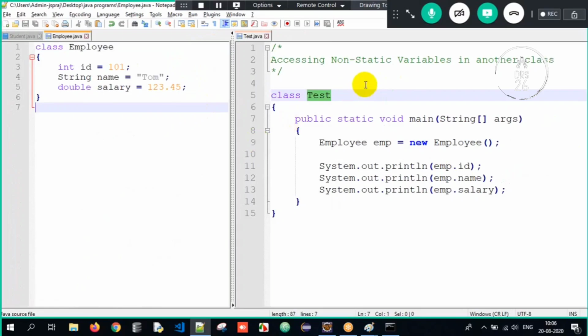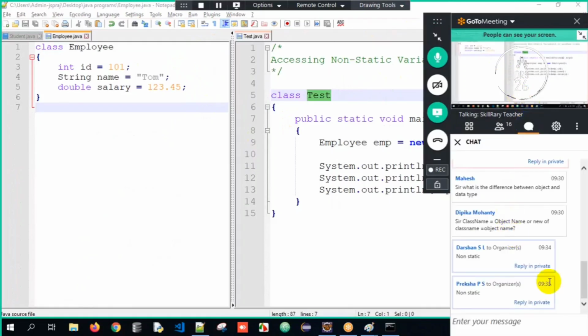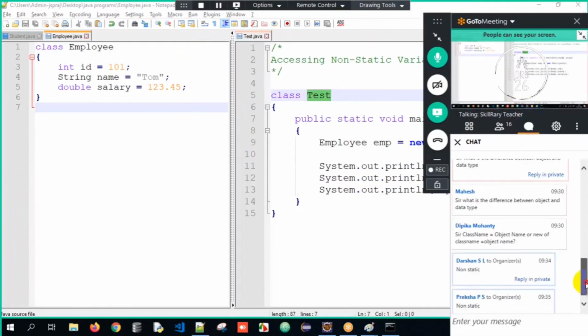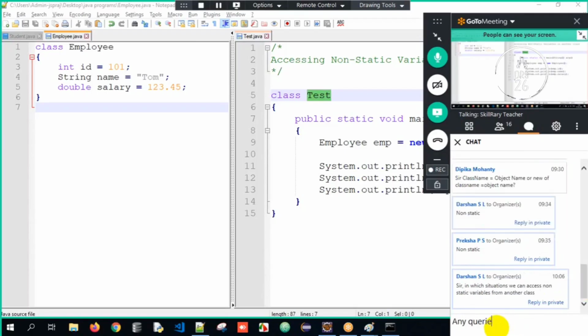Now, anyone having any questions, please do let me know. There was one question, which I have answered for most of you: class name equals object name, or new class name equals object name? No, generally the class name is the object name here. That's it. Guys, any questions, anyone? Any queries in today's session?